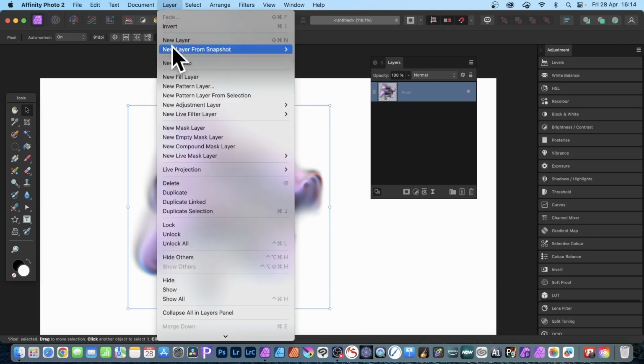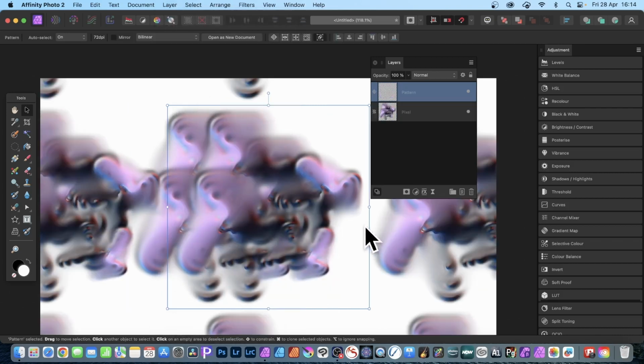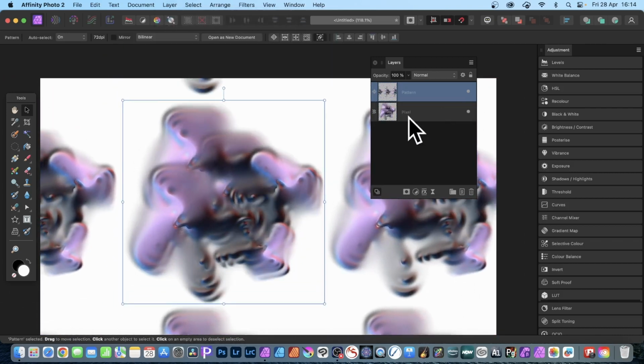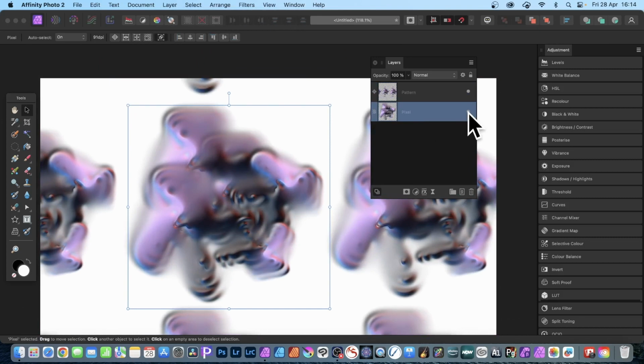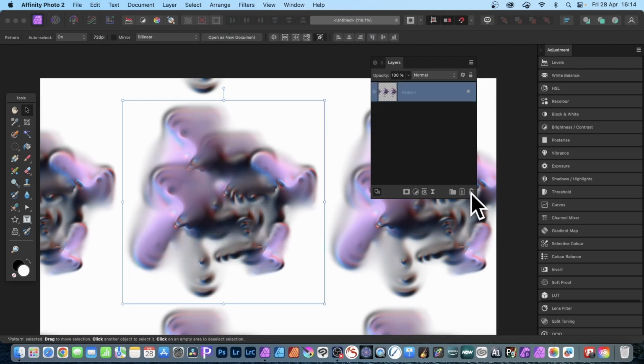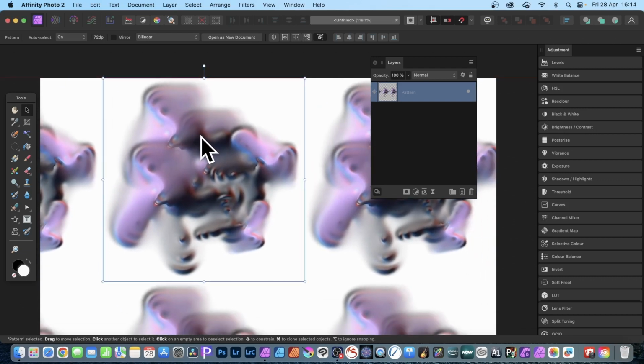So layer and new pattern layer from selection. Not this one. That just creates a completely new pattern layer. This one creates it from that selected object. And you can see the design there. Now you can keep the other one. You can always just deselect it like that. I always find it gets in the way. I always end up selecting it by accident. So just delete it. Wish there was a way I could just store it in assets and use it later if I was wanting that.